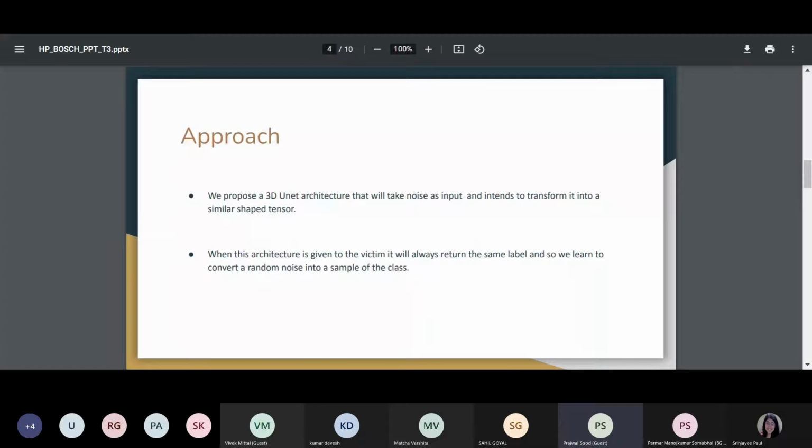So let's come to the first network. This is called the class capture network, and it's a 3D U-Net architecture that takes in noise as input and gives us a class sample as the output. This class sample is then shown to the victim, and the victim is asked to give us the label back, and this label is then one-hot encoded. In the next slide, I'll show you a graphic of how this class capture network works.